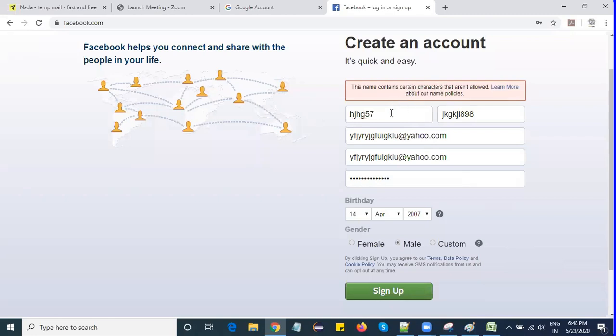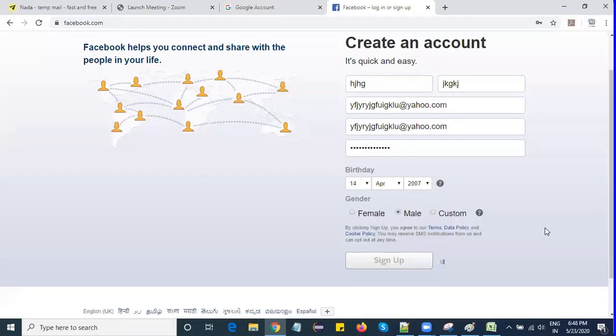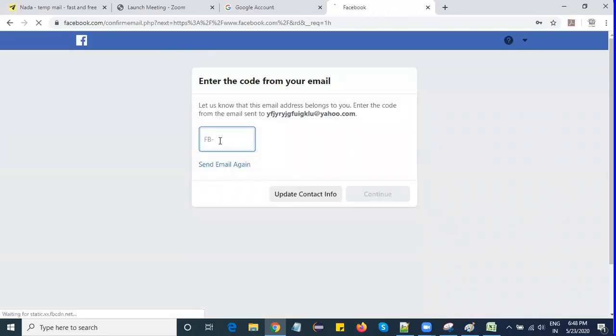Obvious. So the name contains certain characters that are not allowed. Okay, numbers also are not expected here. When I sign up here, something is validating whether this Yahoo account is there or not. I think it will give an error like this. Okay, it will go for the confirmation email, right? Okay.